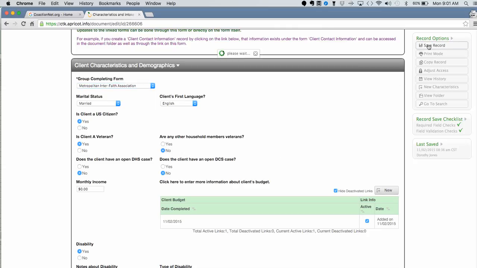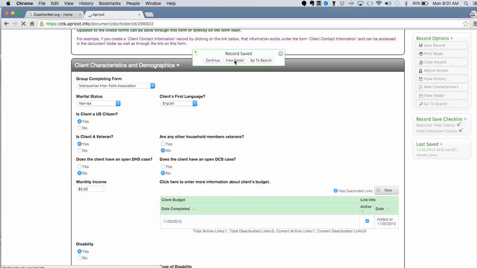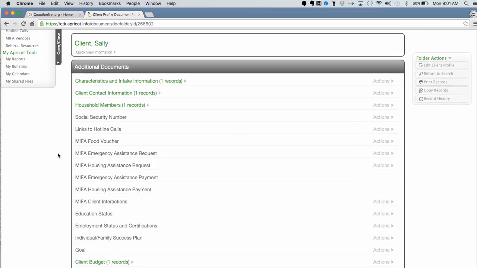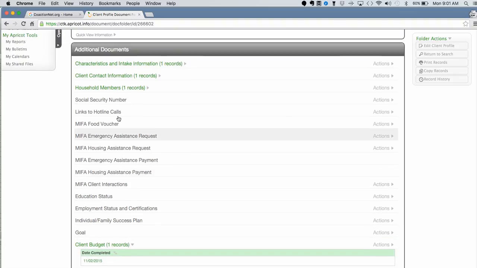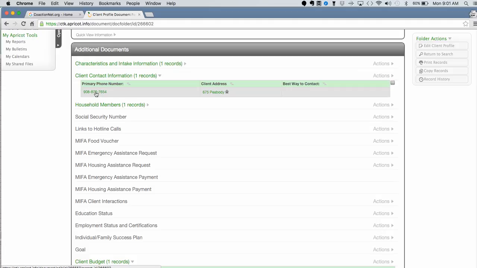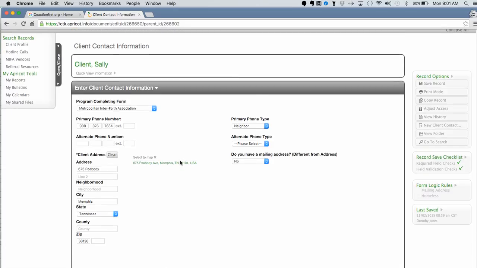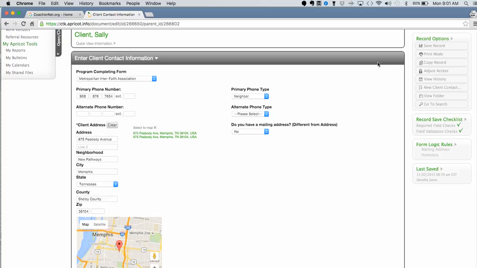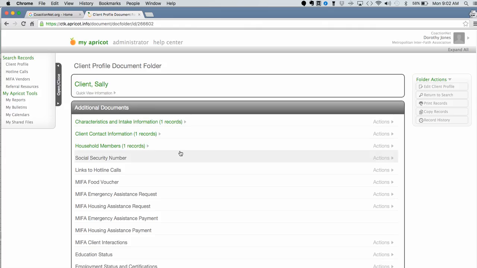We're going to save this, and when we go to the folder, what you'll notice is that everything we filled out, the client contact, the household members, and the budget, now have a record in them. If we want to look at that client contact record, and we actually want to create a map for where that address is, we can go in here, we can click on the address itself and choose the map and save that record. So there's different ways to fill out the forms. You can do them one at a time, or you can do them.